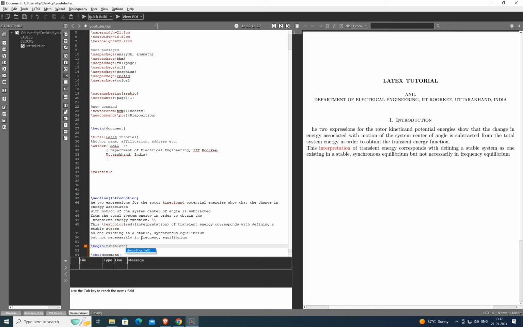Suppose I want to place the same word in the center. How do I do it? For that, the command is center. So let me type center here, and also center here. Okay, let me run it. Yeah, the word has now appeared in the center. So this is how we can shift the text.